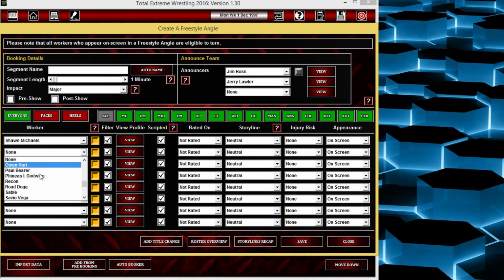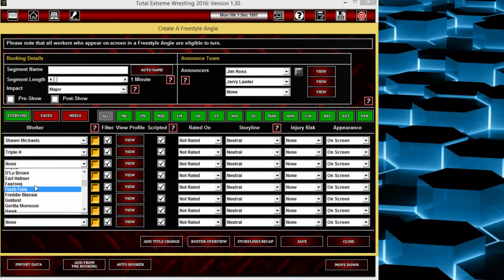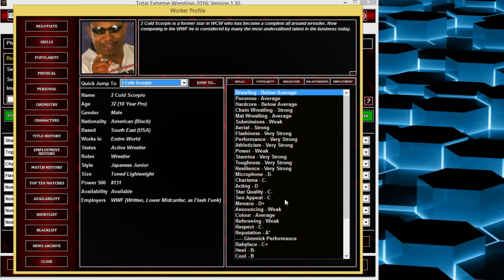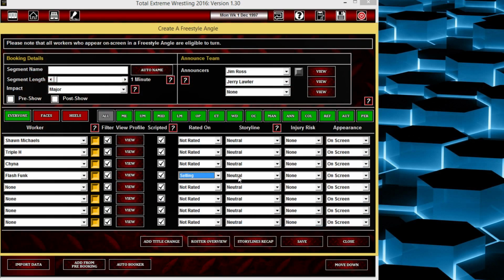So Michaels, Triple H, and China. Where are you, China? Under C, surprisingly. And Flash Funk. Flash Funk selling, I guess. We're selling. I don't know what selling stat is. It's not one we know, sadly, which is a bit of a shame. I don't think selling actually shows up, I can't remember.